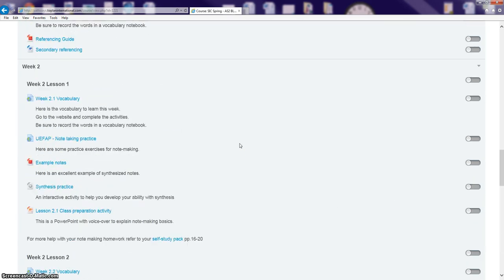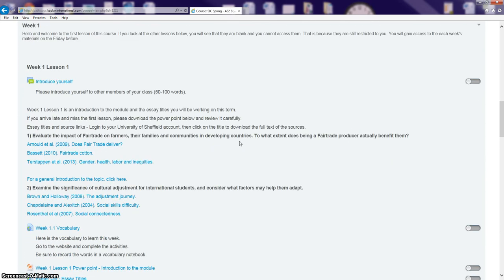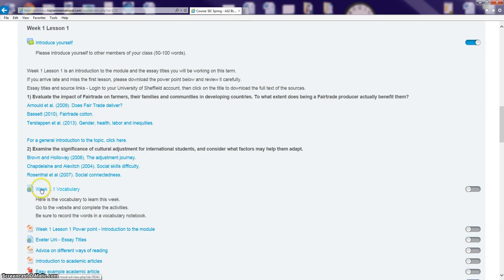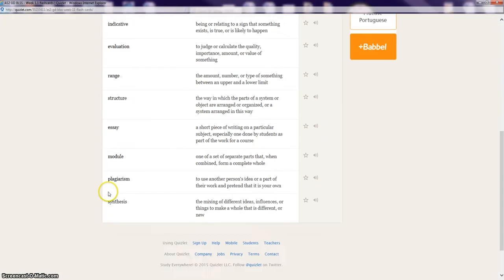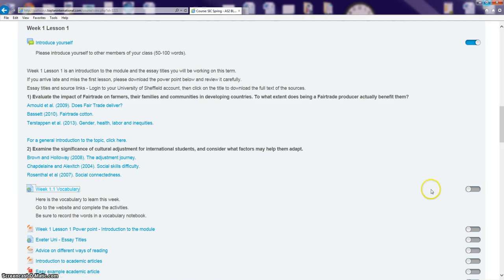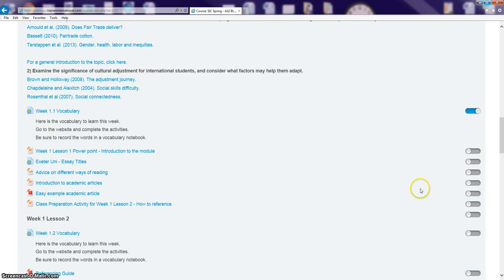The other thing you may have noticed, so let's go to week 1. The other thing you may have noticed is this section here, mark as complete. For these toggles, you can use them to monitor and check your own progress. So for example, you go and introduce yourself, and then you can click complete. You finish this week 1 quiz on vocabulary, which takes you to Quizlet. You finish this, then you can click complete.